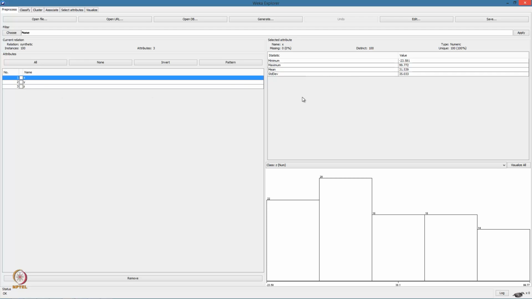On the right hand side, for the selected attribute, we can view some information. So right now the attribute x is selected, so it has 0% missing data. There are 100 distinct values, with each value being unique. Some basic statistics such as mean, maximum, minimum, and standard deviation. And at the bottom we have a histogram.